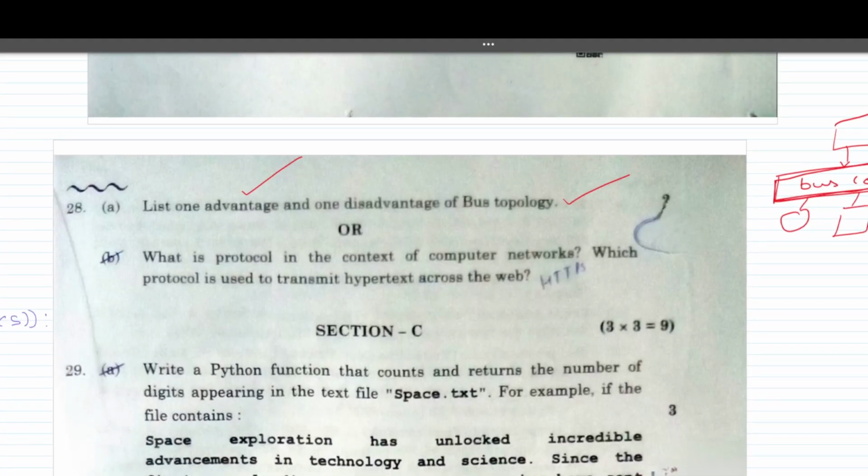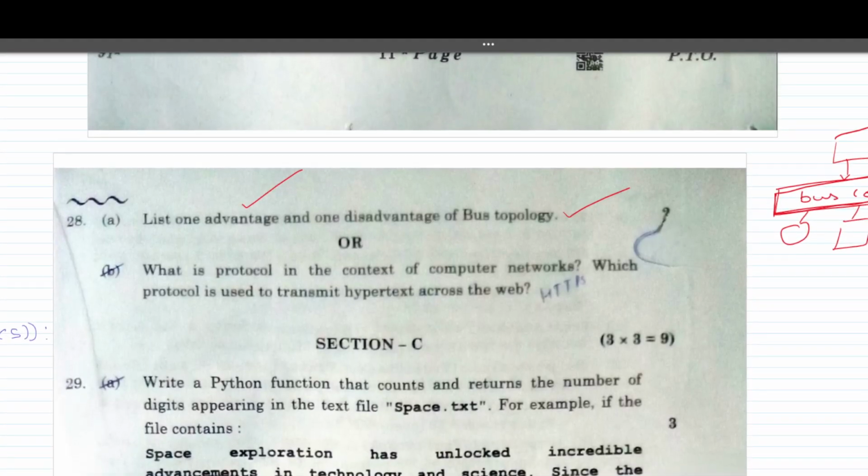Now, what is a protocol in the context of computer networks? Which protocol is used to transmit hypertext across the web? So what do we mean by protocol? Basically you need to define it. Protocols are nothing but the set of rules and regulations used to govern data communication over a network. And here it asks for the protocol used to transmit hypertext. The name itself gives it away: HTTP is the correct one, Hypertext Transfer Protocol.